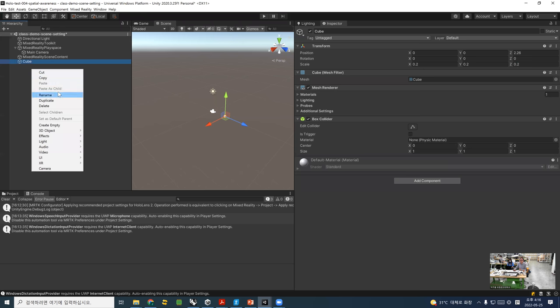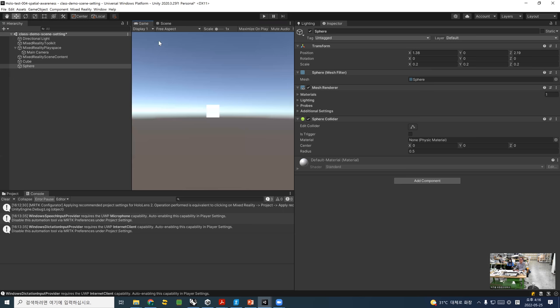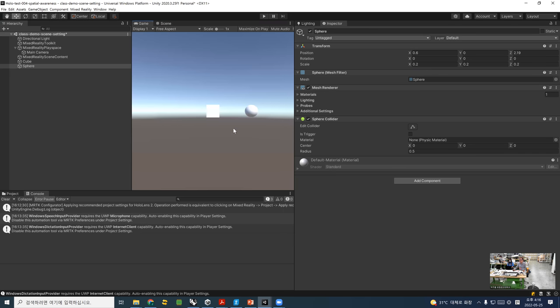Another one I would make is a sphere. And then I also make it a little bit smaller. And then I just move it also in front and a little bit on the right side. In a game scene, it would be invisible, so I move it a little bit nearer to the original location. So in a game scene, both of these objects are in front of the camera and you can see them.